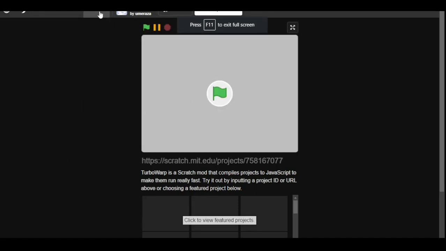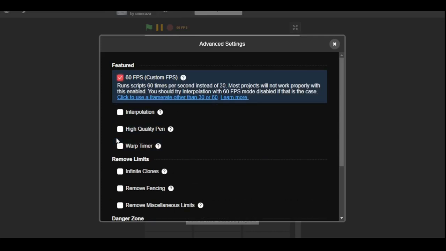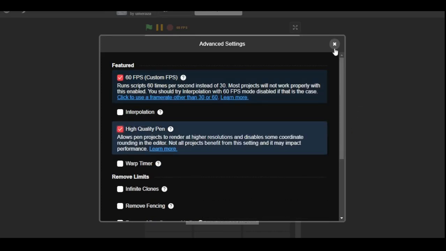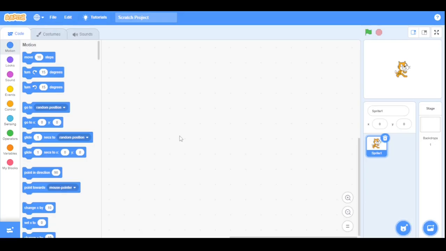Now go to the advanced option and check that box of 60 FPS and high pen quality. Now let's run our program. So this is how it looks in TurboWarp. It looks very neat. Now let's get to coding. Now let's start the project by giving it a title of 3D car.